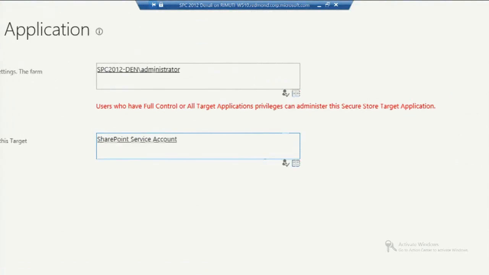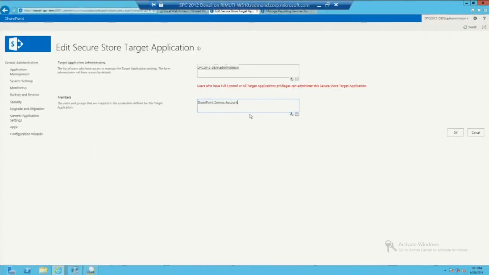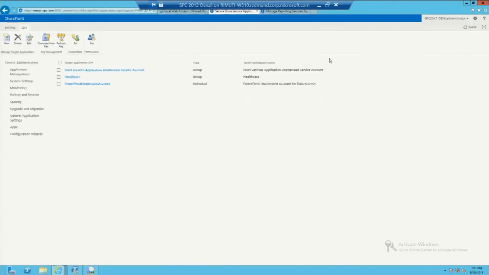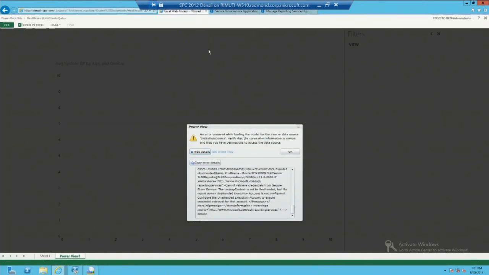And next, Windows username and password. Sure enough, who did it put as the members? Only the Excel services service account. It didn't grant any access to reporting services because it's not aware of it. So what we need to add here is that we'll also grant permission to SQL RS unattended. Make sure that works. Click OK.